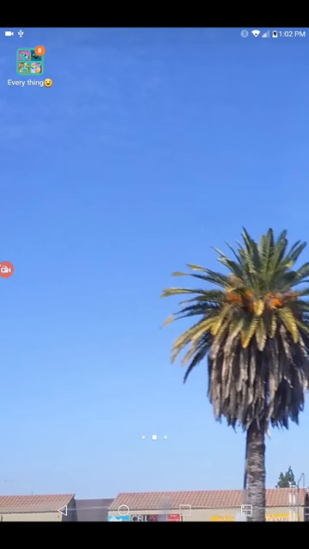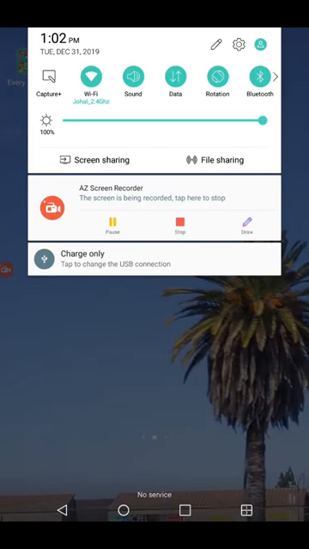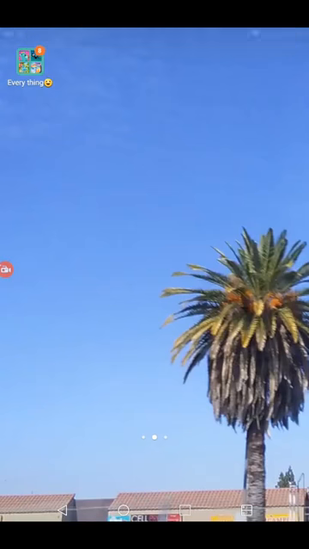Once you're finished recording your screen, you just slide down from the top, and there are 3 options under AZ Screen Recorder: pause, stop, and draw. If you want to keep recording but pause it for a little bit, just click on pause. If you want to stop it, you can stop. You can also click on draw, and draw arrows or whatever on the screen you want to show in the video recording. If you want to stop, just click on stop. So that's all you have to do. You can start recording your screen already.